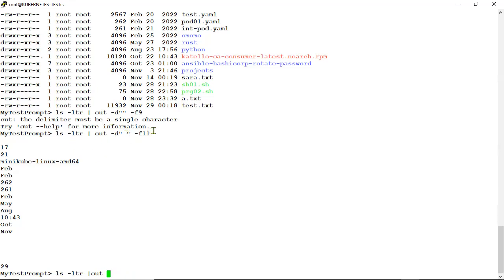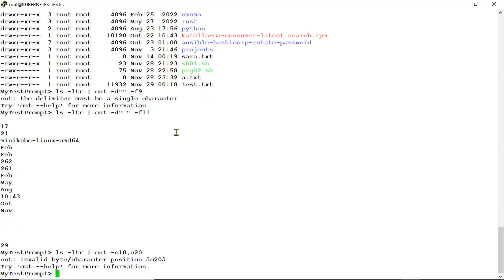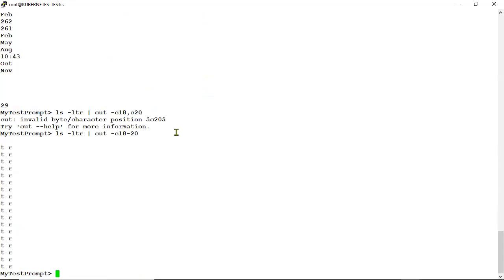But if you want to say cut particular characters, I think we can do that. Cut minus D, minus C, say 18, comma C 20. Let's see what does it give. No, it's not giving. Oh, okay. C 18 to 20. Okay, let's do like this.